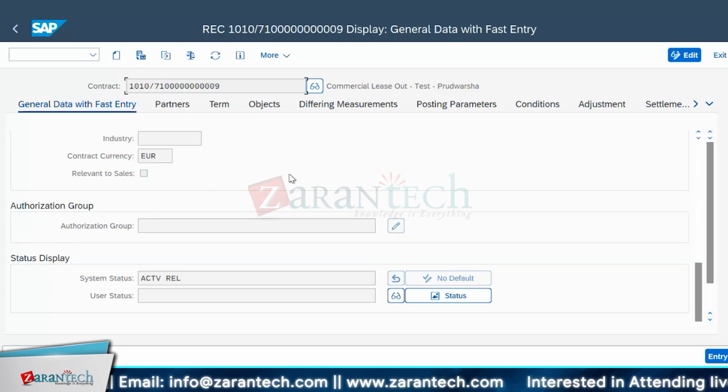Exactly. Yes, this is very important. You need to select this relevant for sales. Not only here, if you remember, when you create the condition flows, and when you assign the flow to the condition, there also you will have an option of relevant to sales. So from the condition itself, you can control that this condition is going to be sales relevant. So the first important thing is that in the basic settings you have to give relevant for sales.